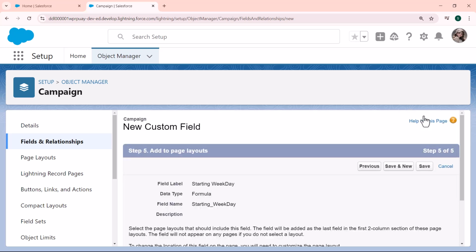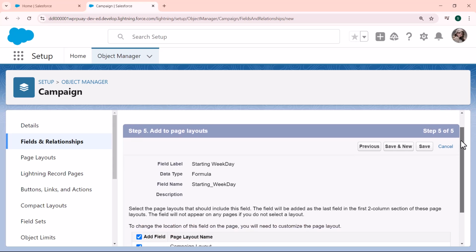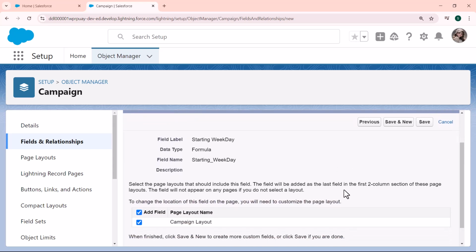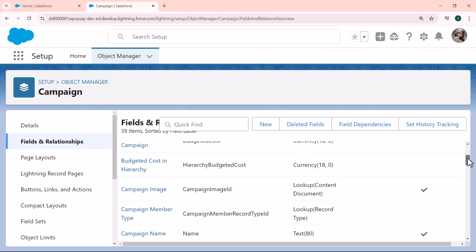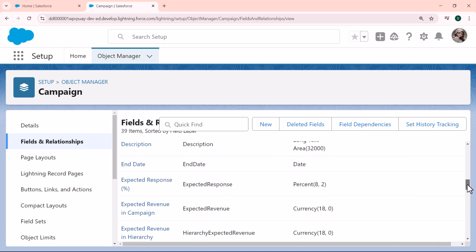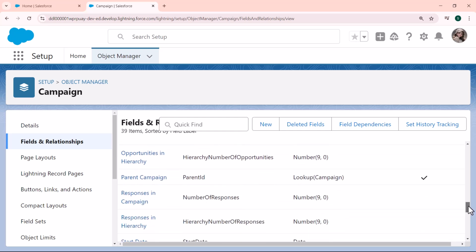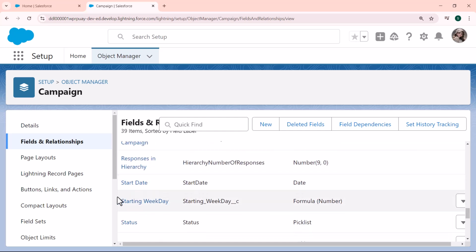Now it moves us to step number 5. Then it asks you to add the page layout, and this time you have to select the page layout on which you want to include this field. So here I want to include it on the campaign layout, which is already checked. If it is not checked, then you can check it and then click on the save button. After clicking on the save button, you can see our field is created successfully. That is starting weekday, and this is our field that is created.